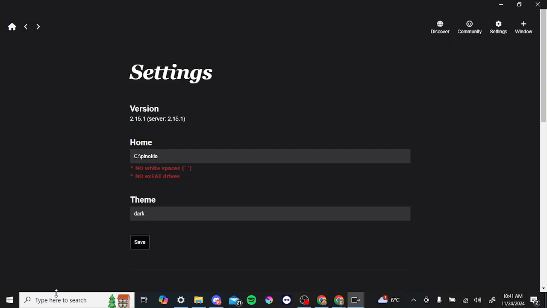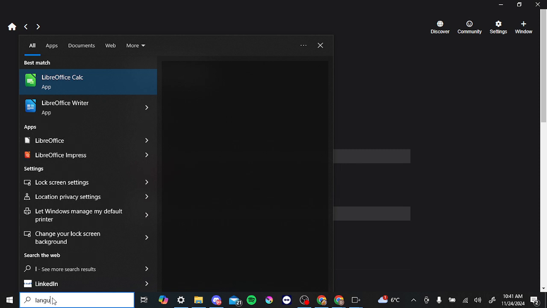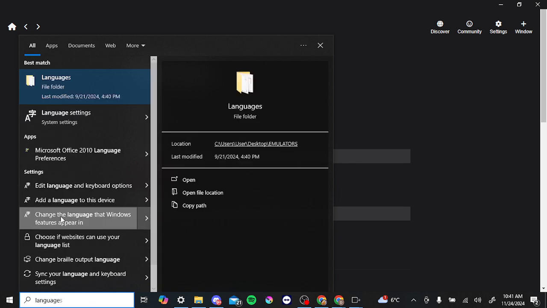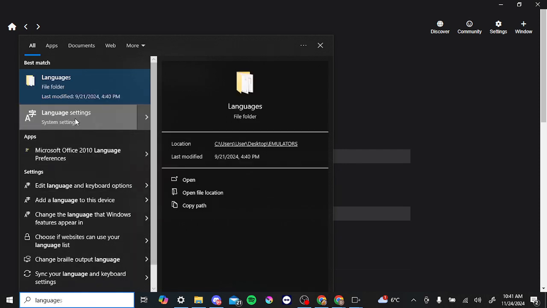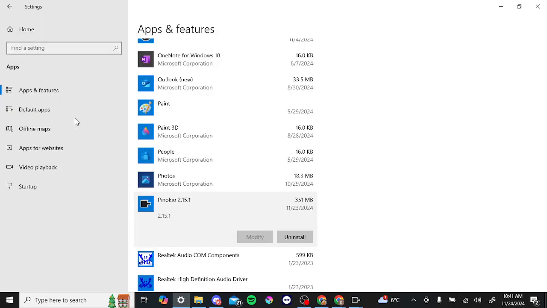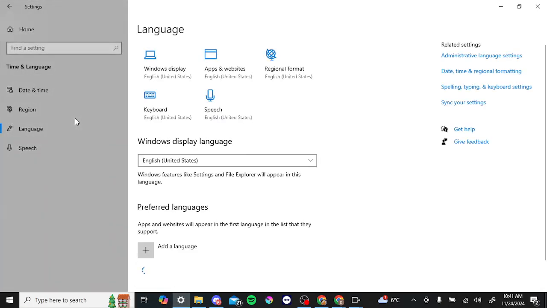If you want to do that, then what you can do is if you're on a PC, then you can go into the search option and just type in language. And you'll see that you have the language settings for your system that will show up here. You can go ahead and click on that there. And then from here, you can see that you can change your language. Right now, it is defaulted to English.